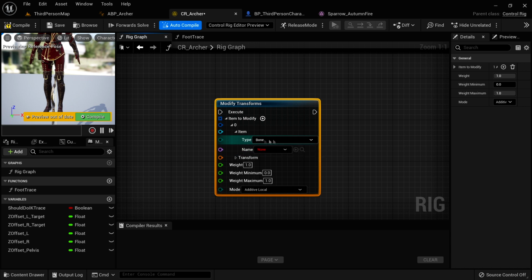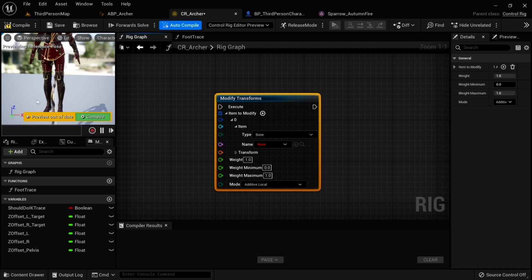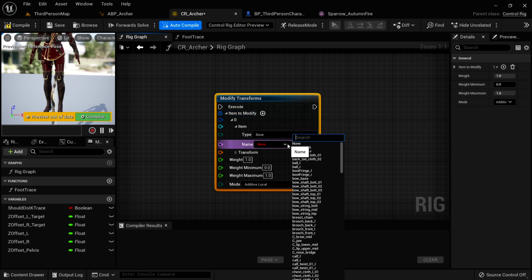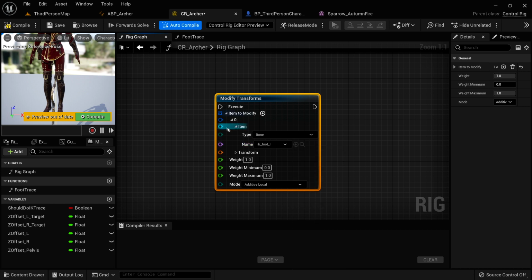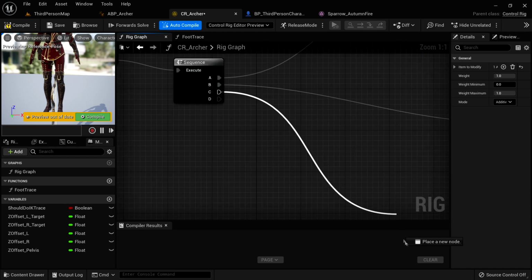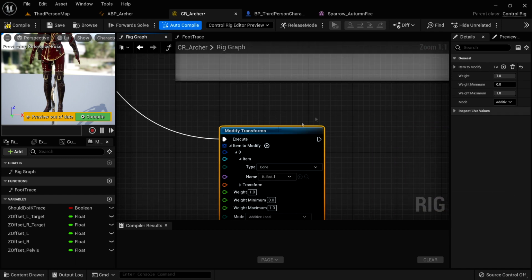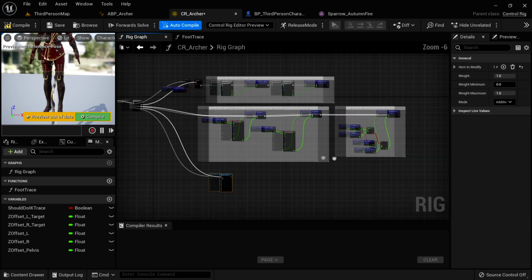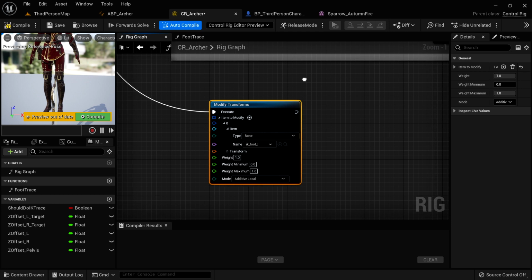Now, we're going to want the type to be bone, and we'd like to modify the transforms of our IK bones using those values we calculated. So the first one we're going to choose is IK foot L. We're going to modify the transform of our left IK bone. So I'm going to hook up this execute with our C output from the sequence. This will be the third thing we do. I mean, really, it's the fourth thing we do if we consider this to be 2 steps. So we're taking our IK foot L bone.